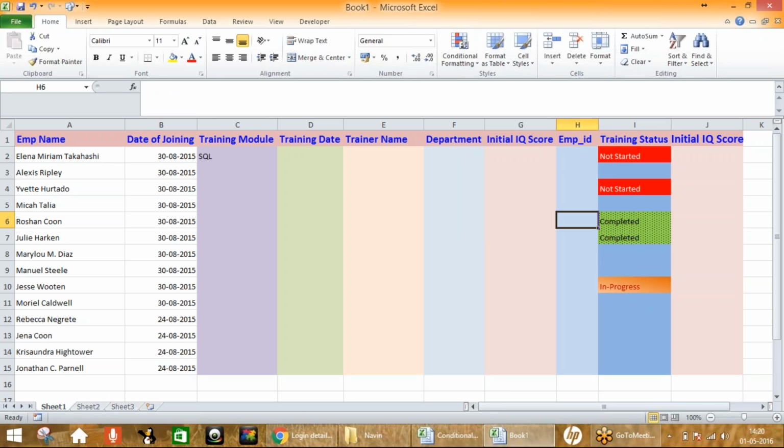Now the second type of conditional formatting. In this type of conditional formatting, we would see how we can ensure that the duplicated values are highlighted by Excel itself. In this situation, I'll take the example of employee ID. As we all know, every individual in an organization should have a unique employee ID.